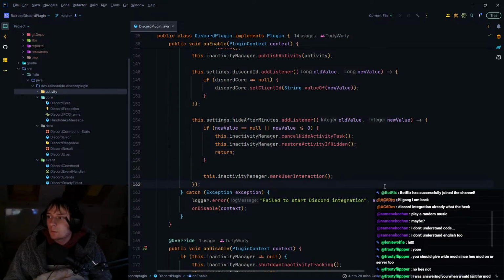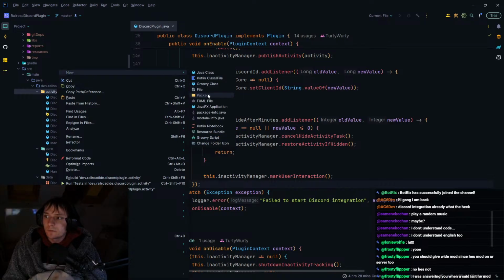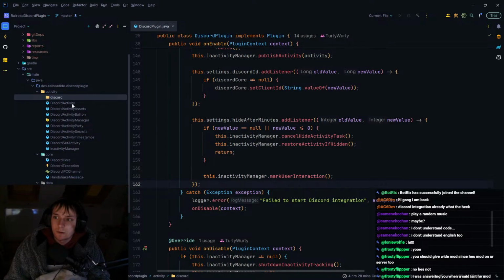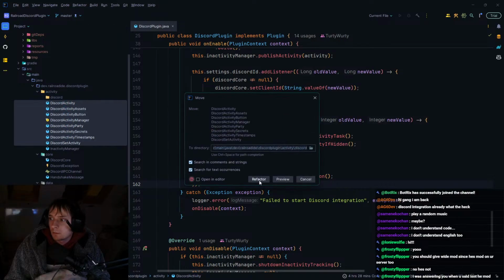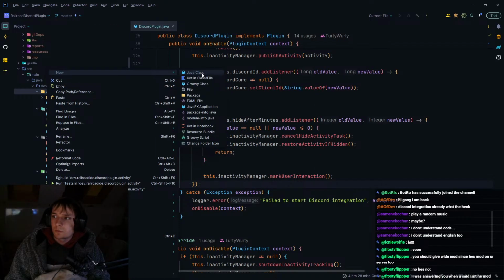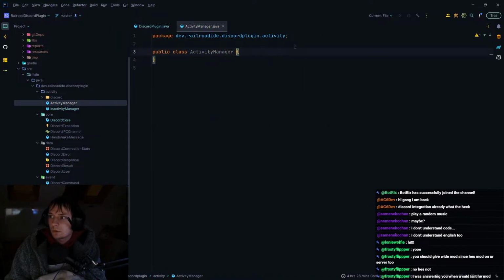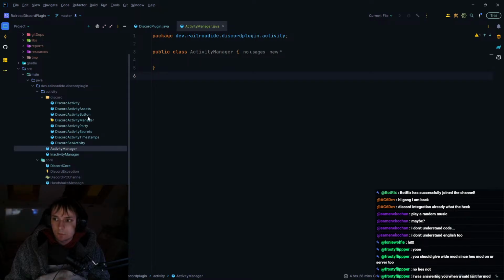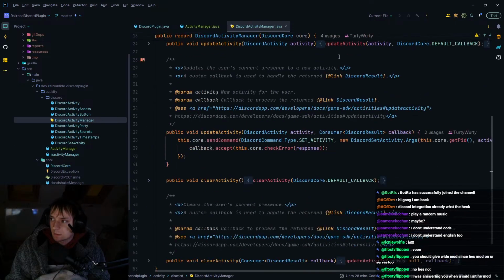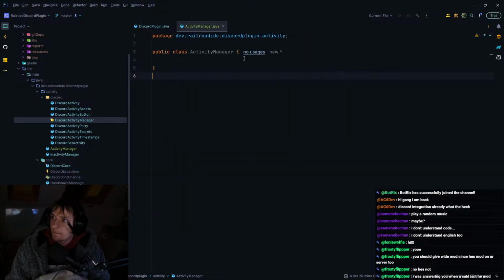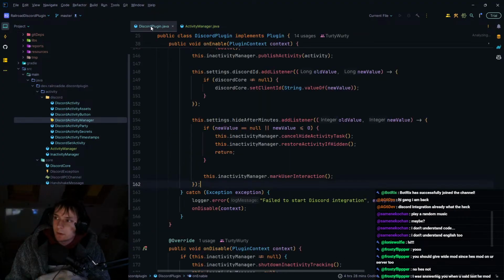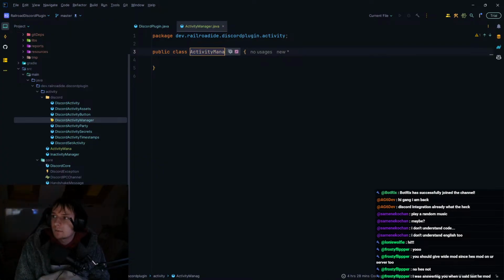So now we just have to do something with the display mode. So first of all, I'm going to create a Discord package inside of activity. Put them in there. And then I'm going to create an activity manager, just so it's separate, because there is a Discord activity manager, right? Which is this one. And this is more of an activity builder, but we'll call it a manager for now.